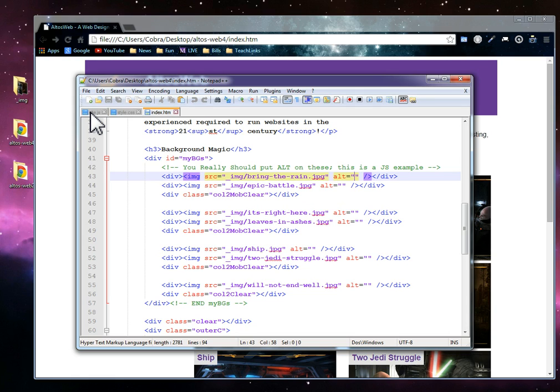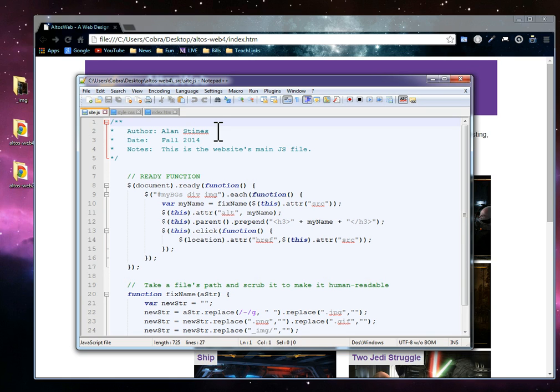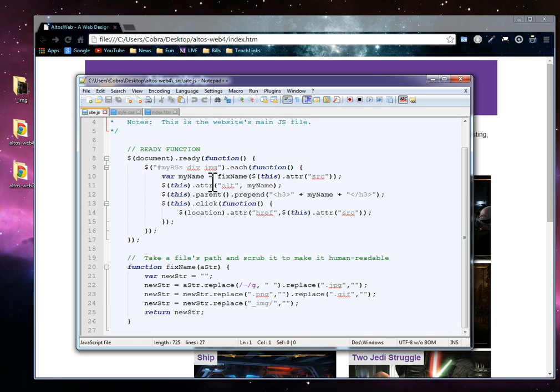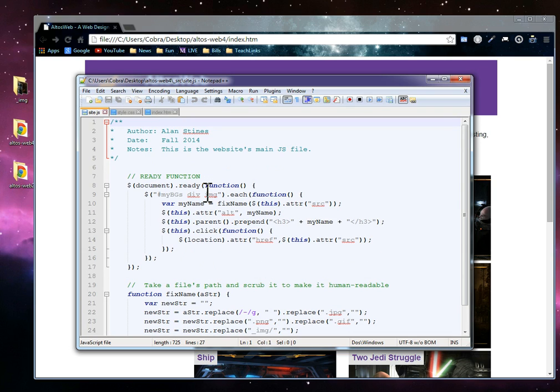Hopefully, you're taking this class in conjunction with, or have already taken, the Java programming class. So some of the concepts won't be too difficult, such as a for loop or an each loop. Anyhow, this is the code, and it's not very difficult. It's about 25 lines, including comments and an author section at the top.